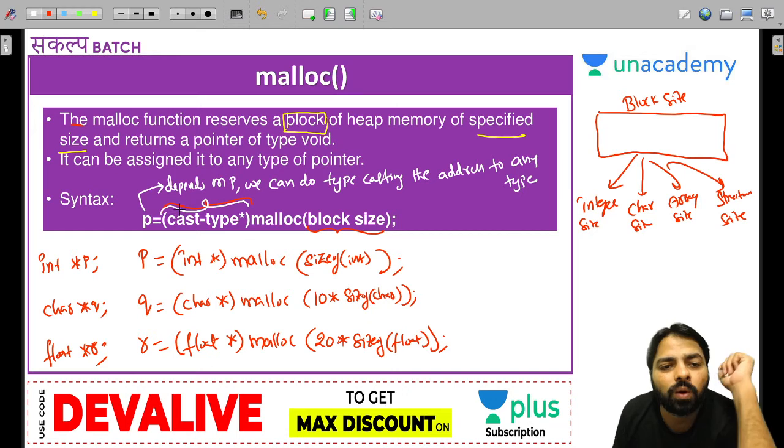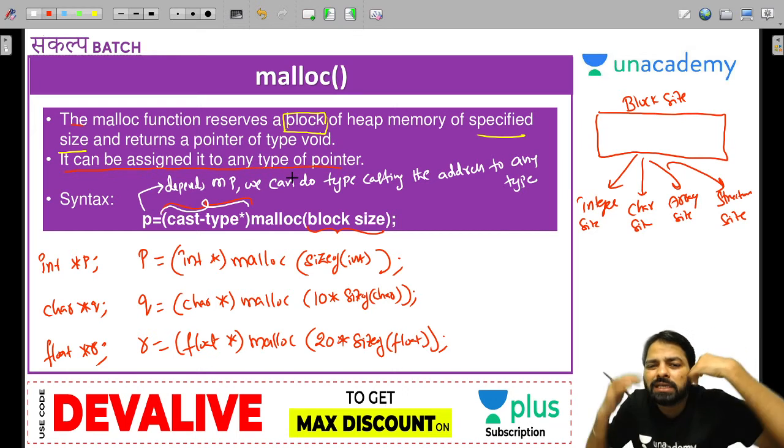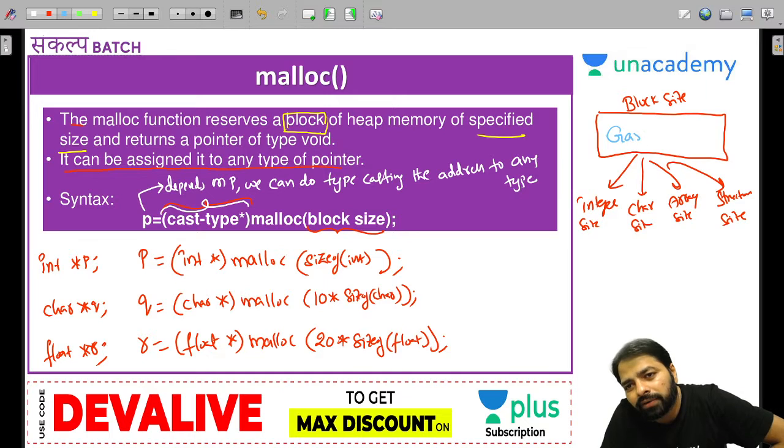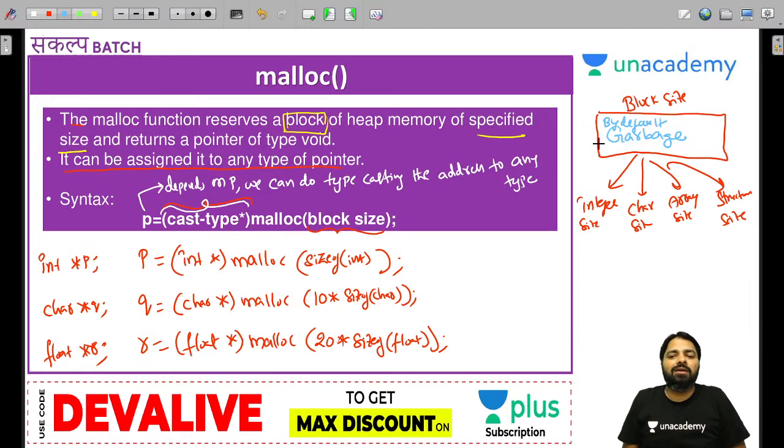Now, what is it? It can be assigned to any pointer. And what is the default value in the block? By default, the value is garbage. Whatever memory you create, if you don't assign anything, garbage is there, because you have not initialized it. Something is already there that you don't understand. Everybody, by default the garbage data exists inside the block.